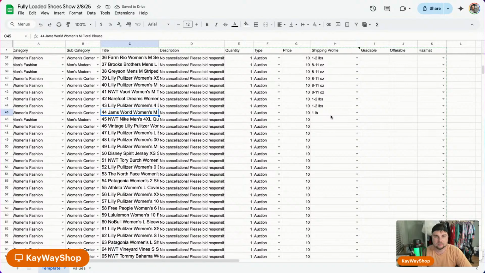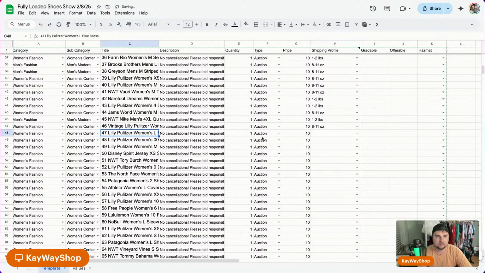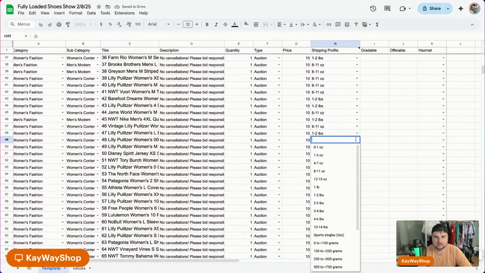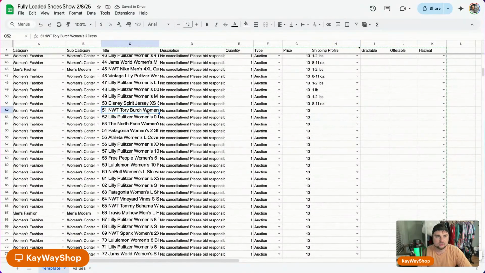Is that a blouse? That's a blouse. It's going to be lighter weight. Nike quarter zip. It's going to be 1 to 2. Lily Pulitzer skirt. It's going to be 8 to 11. Lily Pulitzer dress. It's going to be 1 to 2. Lily Pulitzer dress. That's a size 0 dress. It's a super lightweight one. It's another Lily Pulitzer dress. That's a size medium. Disney shorts, 8 to 11. Tory Burch dress is definitely going to be 1 to 2. That's a heavy dress. New with tag Tory Burch dress. It's a really, really nice one.